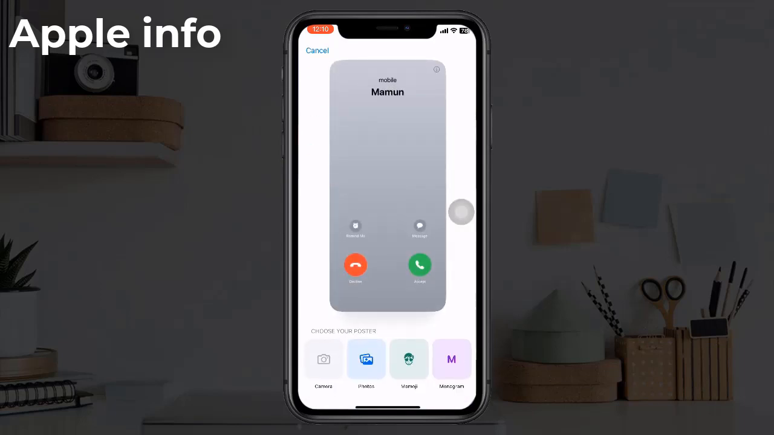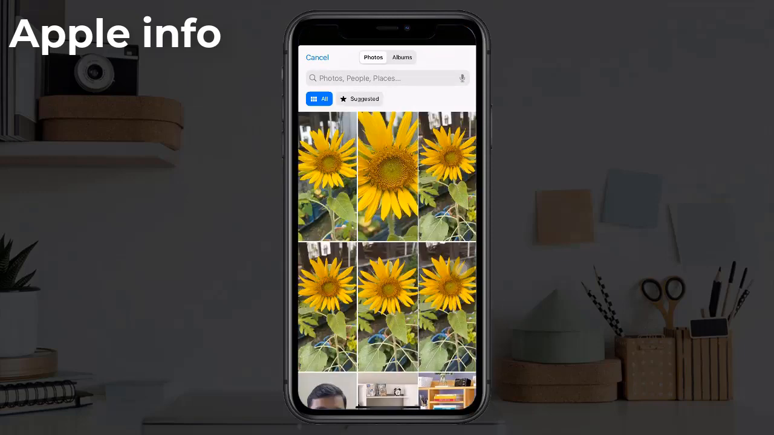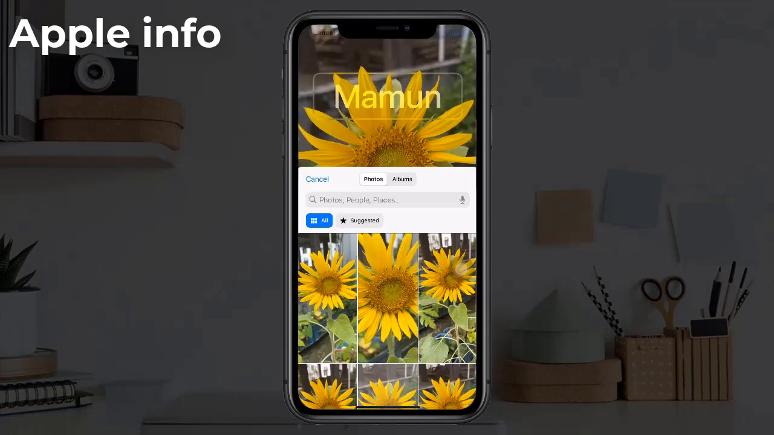Use the buttons at the bottom of the screen to take a photo, choose a photo you want to use from your library, pick a memoji, or add a simple monogram of your initials. From here, I am choosing a photo from library. For that, select Photos option. From here, you have to select a photo.